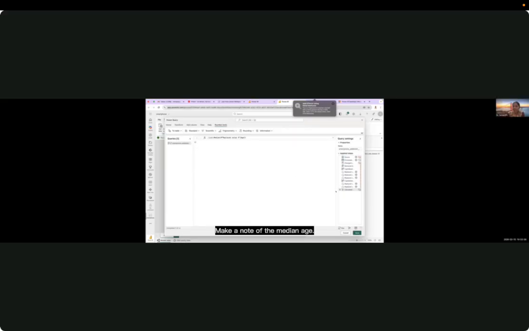Make a note of the median age. Remove this particular step which we have done. Come back to the previous page. Right click on the age. Replace values. Wherever empty space is available, replace that with the median 22. Okay, clear? Right click, replace values. And can you just keep it on the screen there? Sorry. Yeah. 22. Yeah.